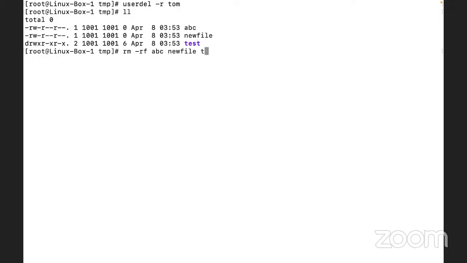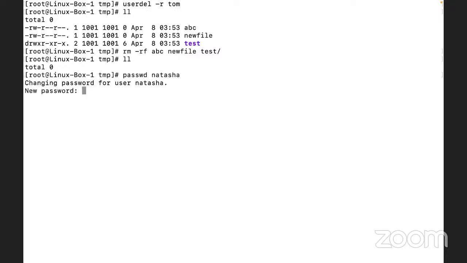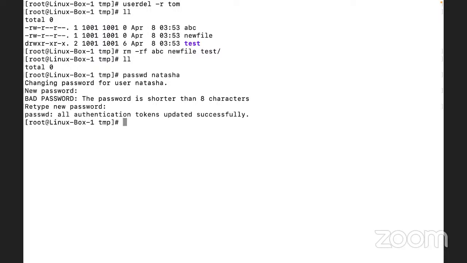Sir, if one of the users forgot the password, how can we reset the password? Run the passwd command and define the username. User root can change the password for any user. So as an admin, we can change multiple users' passwords and do other things. Okay, sir.